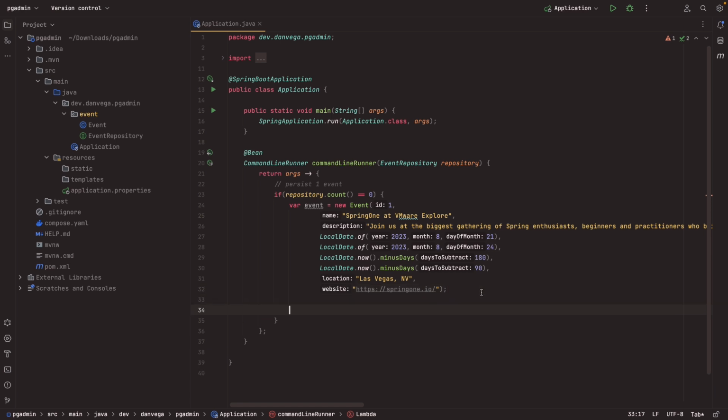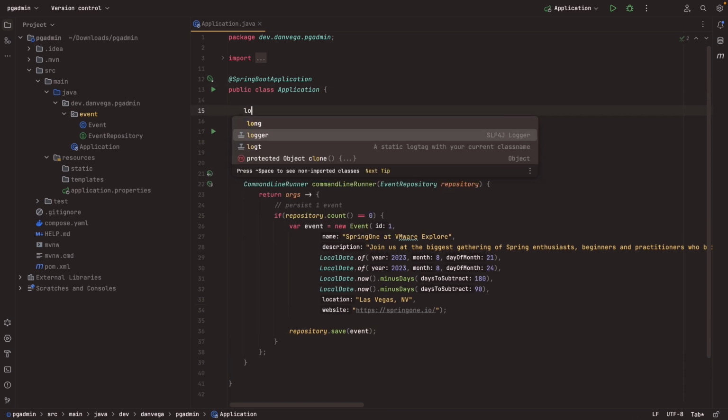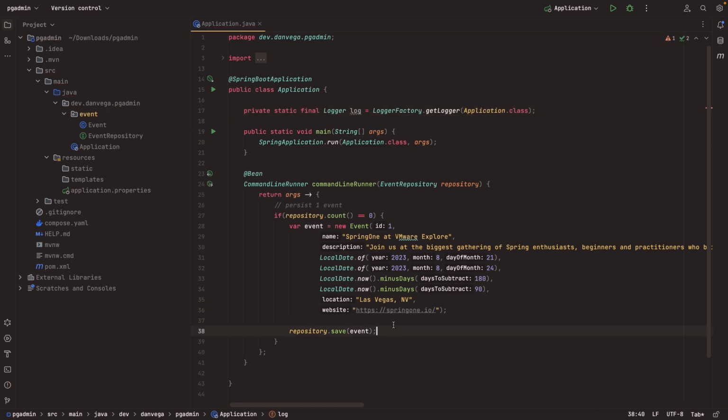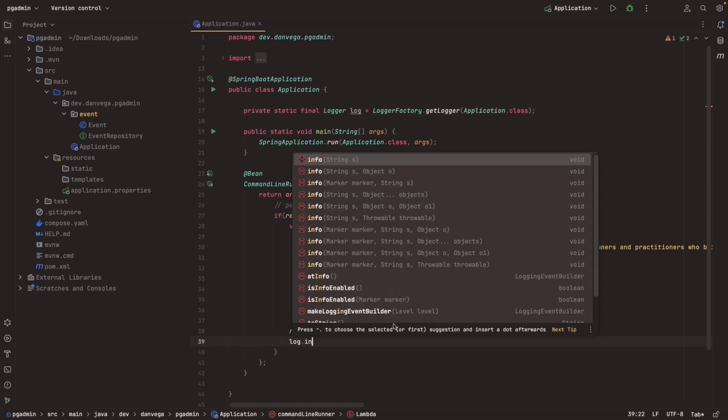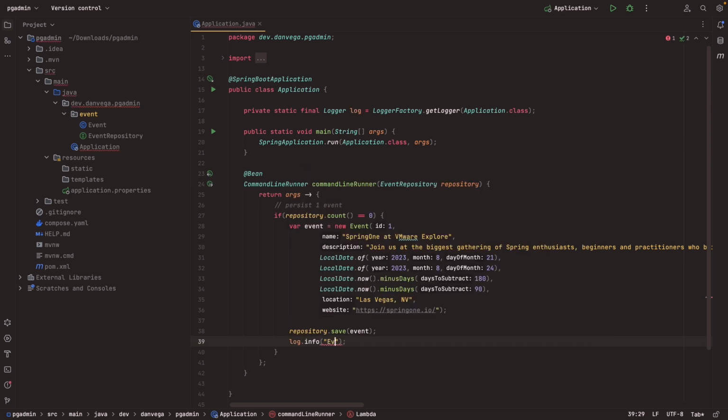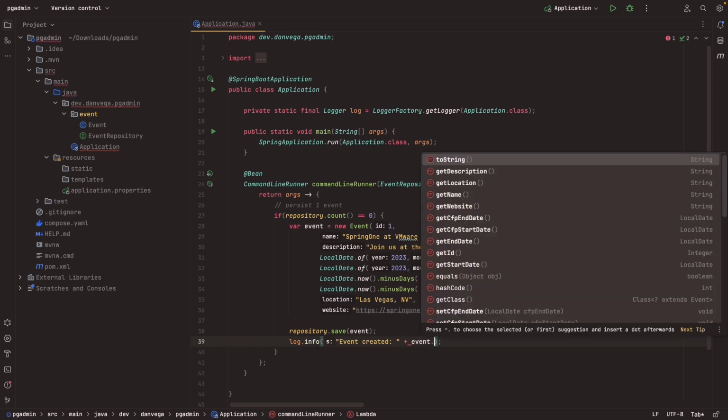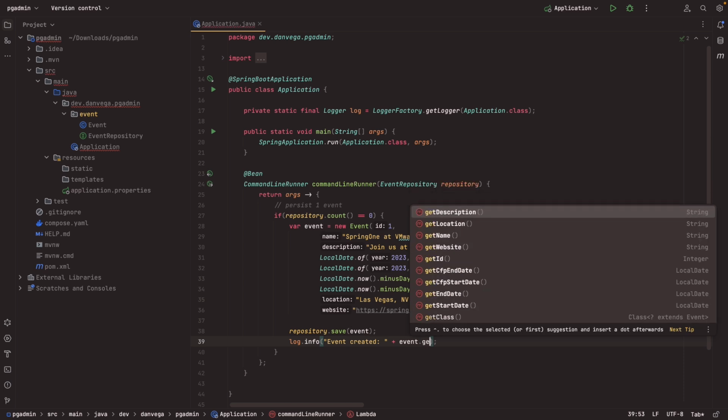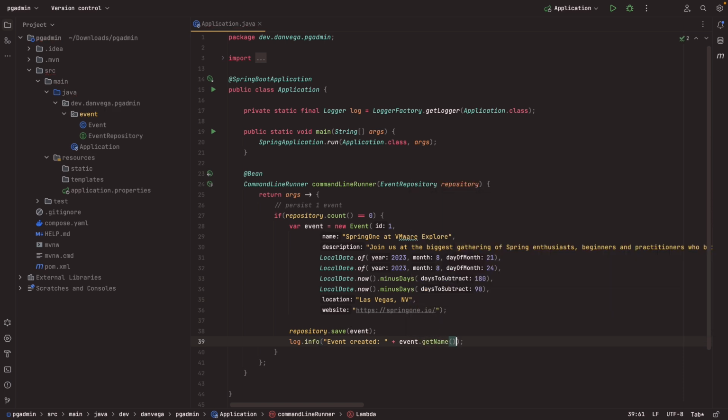So if we have that event, we want to go ahead and persist that off to a database. How do we do so? We just use our repository. We can say save, and then we can go ahead and pass in that event. So that should go ahead and persist off to the database. Let's just go ahead and log something here. So I'm going to create a logger, and we'll call that log, and we'll just say log.info, event created, and that event created is going to be the event.getName. And that should be good.